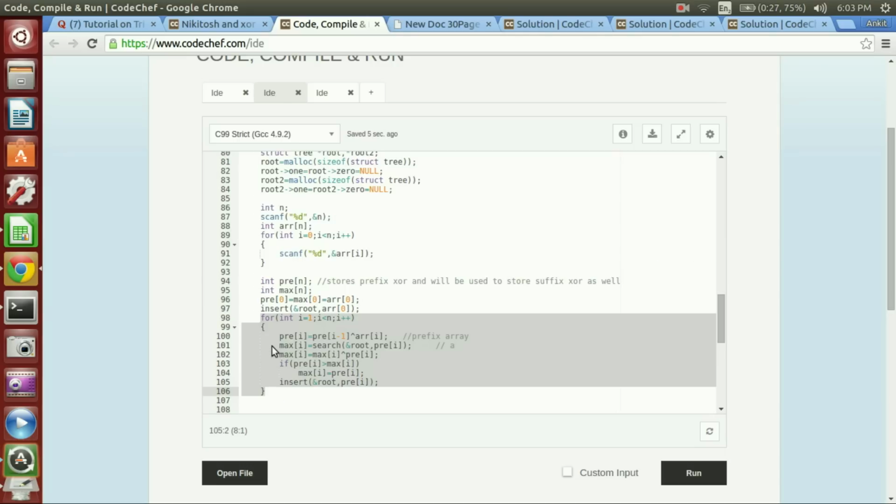We are first forming the prefix array. We are using a single loop for forming the prefix array and the array A and B. Here we will be using one for loop for calculating prefix and the A array. For prefix we will perform this operation, and then for calculating the A array we will use the search operation, and it will give us the number whose XOR with this number will give us the maximum.